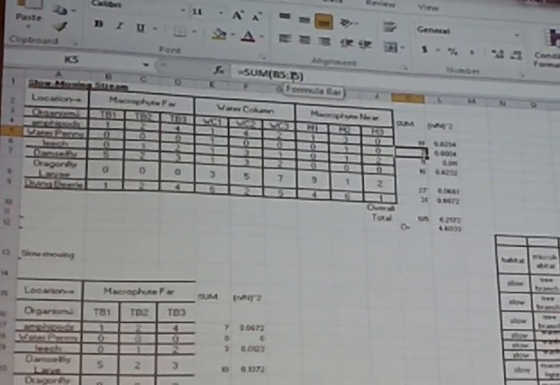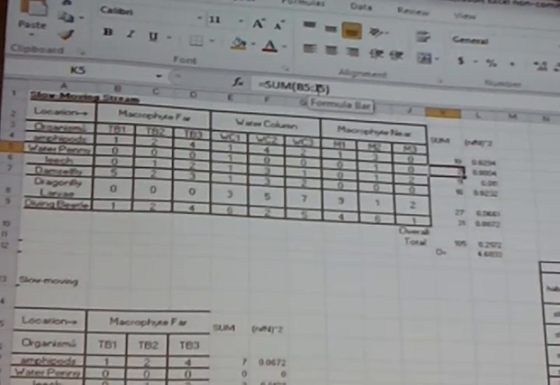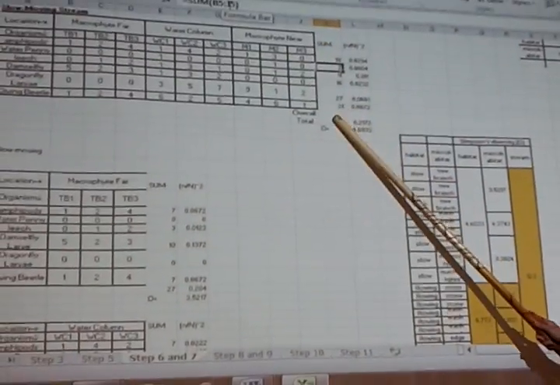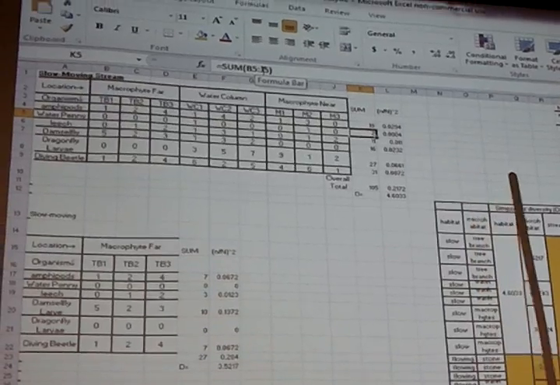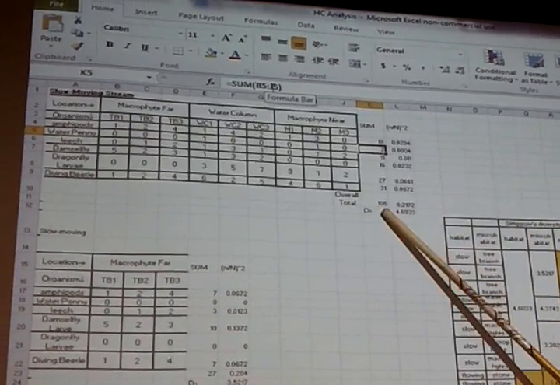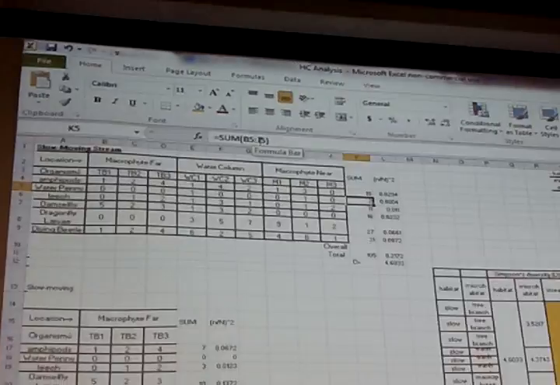So this is how many individuals you saw of the amphipods, of the water pennies, of the leeches, total out of the entire habitat, okay? Then what we want to do is have an overall total, which again, all you have to do is sum, but sum the entire column. So now we have, for each individual species, how many individuals we saw, but we also have the total number of individuals of all species, okay?